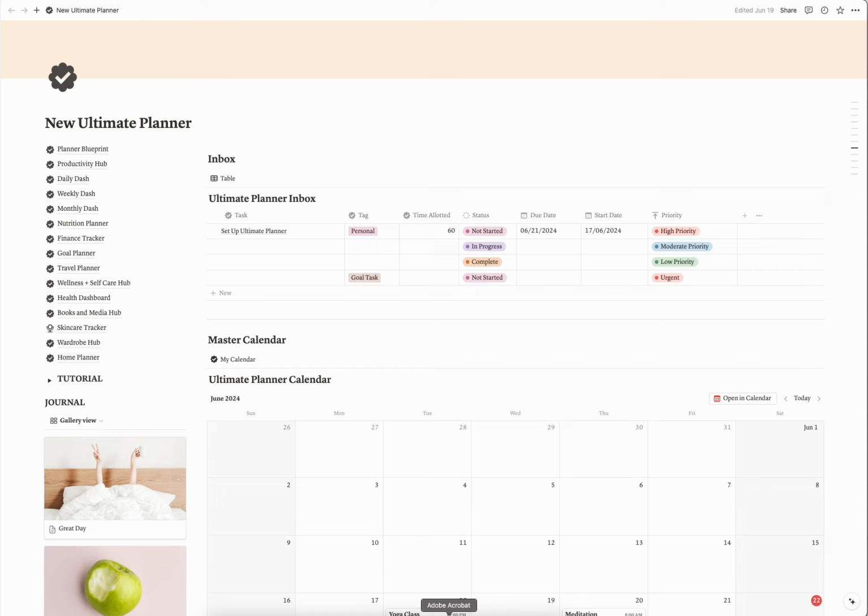Hi, welcome back and welcome to the brand new Ultimate Planner built in Notion from Minimalist Paper Company. Minimalist Paper Company is a Notion template store over on Etsy. This template is available for purchase now, and whether you've purchased it or you're just looking at it, this is a tutorial to show you exactly how the planner works.